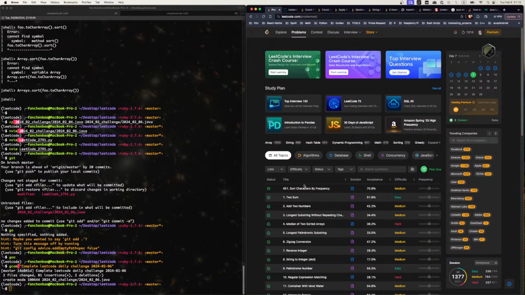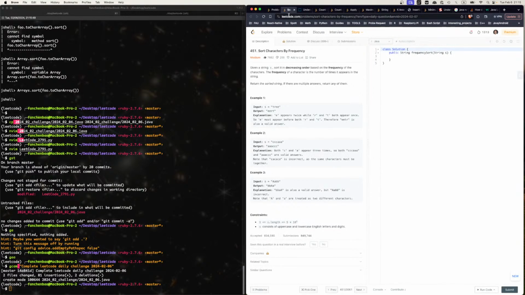Alright, let's do this. Sort characters by frequency. Given S, sort it in decreasing order based on the frequency of the characters. The frequency of a character is the number of times it appears. Return the sorted string. If there are multiple answers, return any of them. So "tree" should be "eert": 2 E's, 1 R, 1 T. Okay? So both are valid.